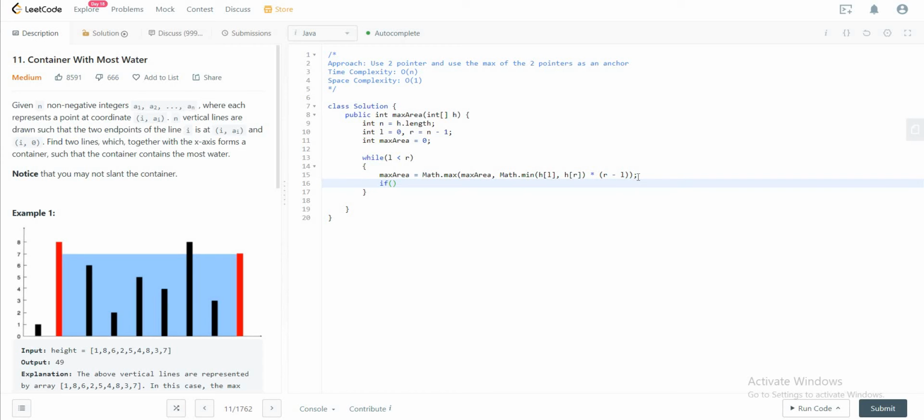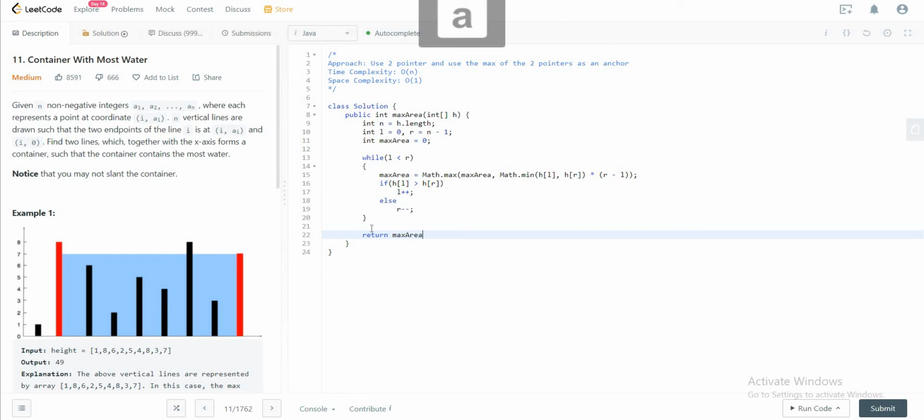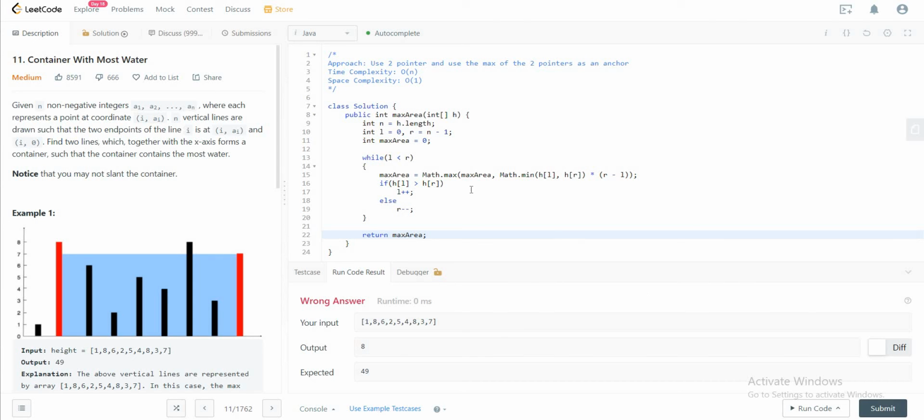And then you need to know how exactly you're moving the pointer, whether you're moving the left pointer inside or the right pointer inside. So that would be if h[L] is greater than h[R], you would increment L, else you would decrement R. And in the end, you would just return the maxArea. Alright, so let's quickly compile this and see if it's okay. h[L], h[R], if L is greater. Oh, sorry, actually I guess this would be switched.